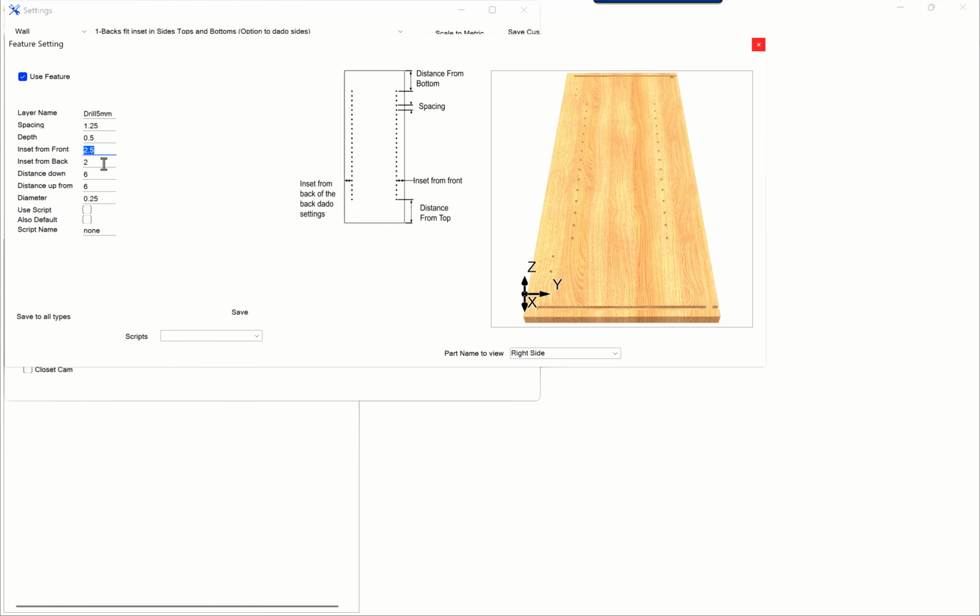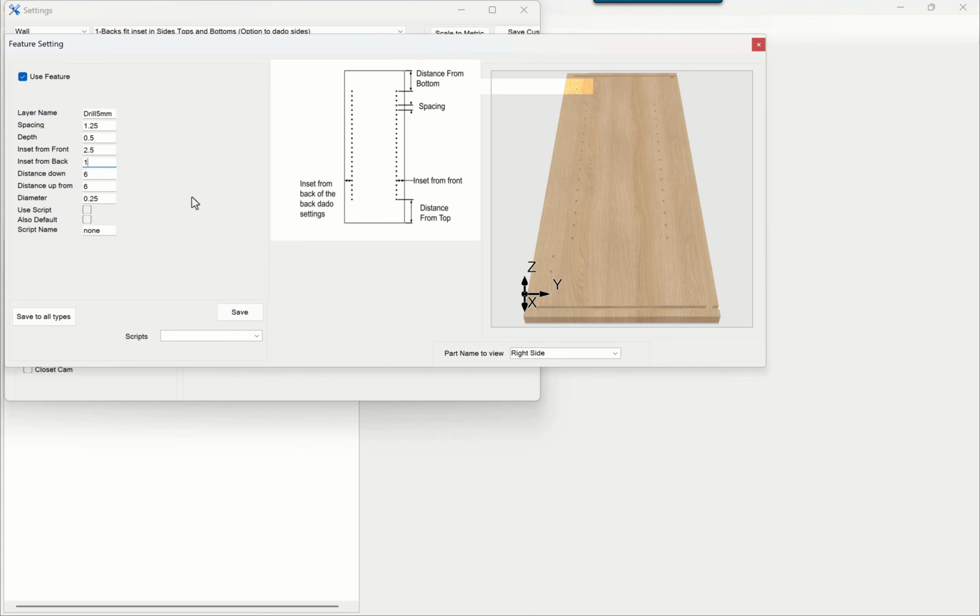Inset from the front and the back is the distance from the front edge to the center of the holes, and same for the back is the distance from the back edge of the cabinet to the center. So anytime you make a change, we're going to change the back to be inset by 1 rather than 2 to move this row of holes back closer to the back edge of the cabinet. Once we made that change, clicking Save, then our 3D view will update reflecting that change.